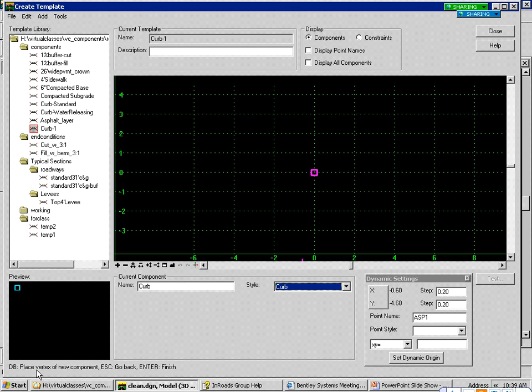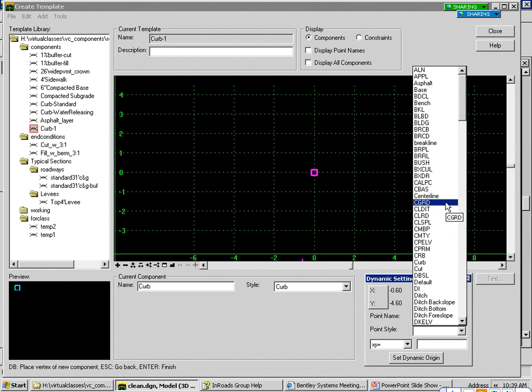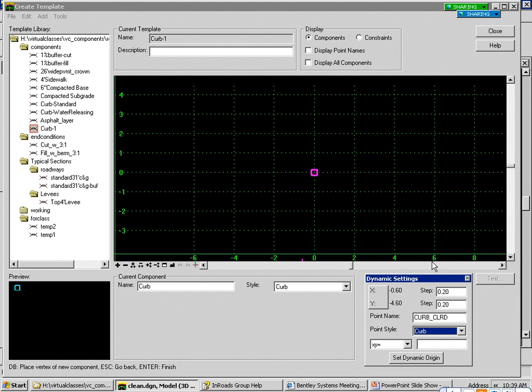And notice at the bottom it says DB for data button, place vertex of new component, escape to go back. So here, I want to start naming these things right as I go, and I'm going to call this curb underbar CLRD. The point style, as I place it, is going to be curb. There it is. And then I can either come up here or I can key in 0,0 if I'd like down here. So I'm going to just place this one simple. So now we're started and we're moving. We're ready to put the next one in.